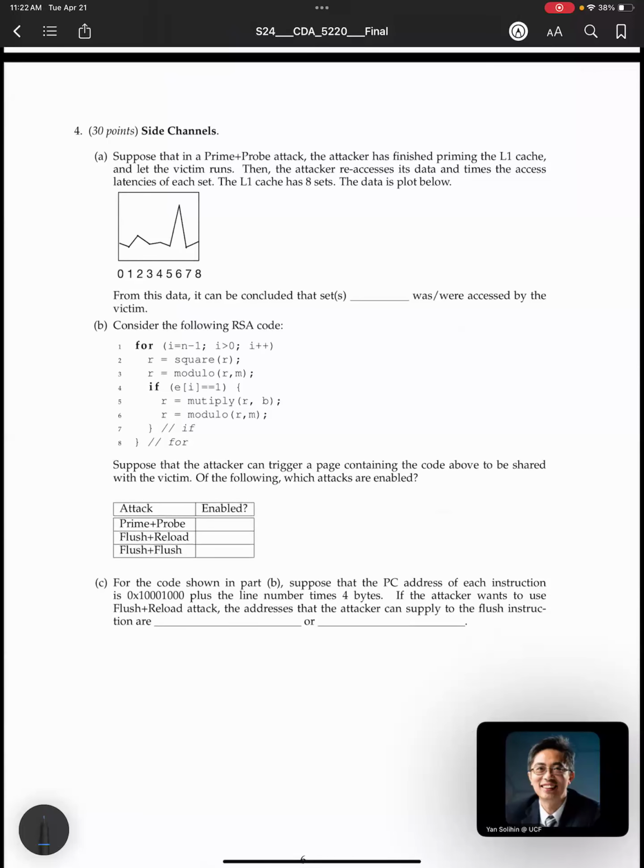Side channel. Suppose that in a prime and probe attack, the attacker has finished priming the L1 cache and lets the victim run. Then the attacker reaccesses its data and times the access latency for each set. The L1 cache has 8 sets. The data is plotted below. So from this data, what set was accessed by the victim? If a set is accessed by the victim, it will displace data of the attacker. So when the attacker reads it again, it will have a cache miss, and the access time will be higher.